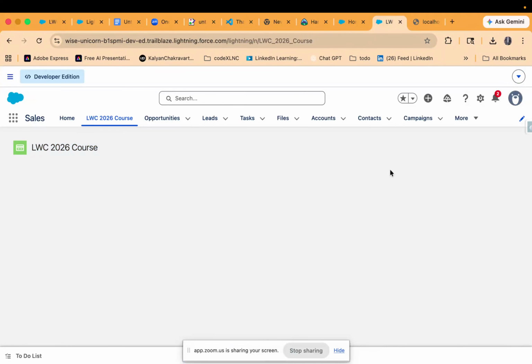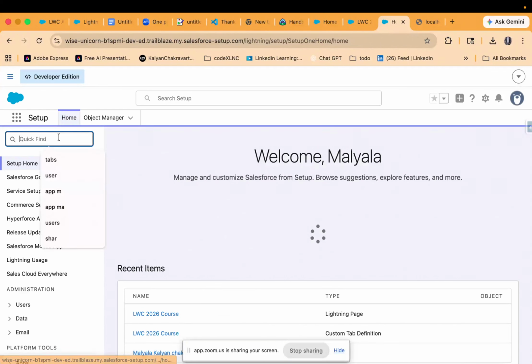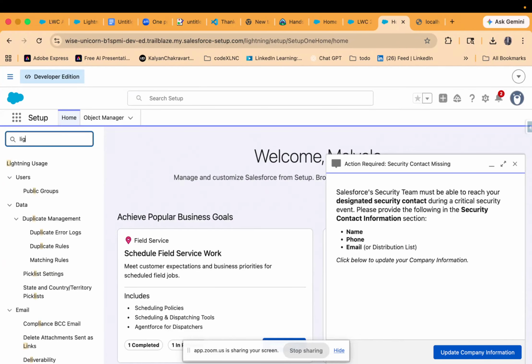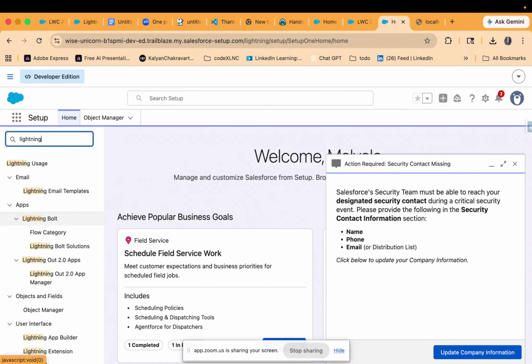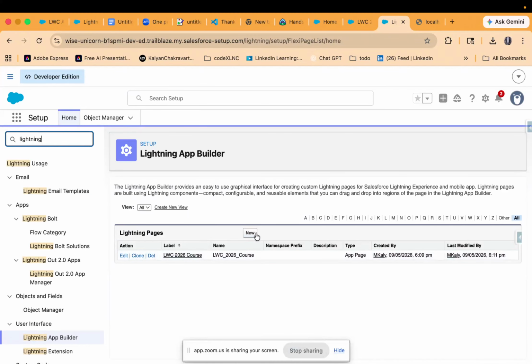For that, again, what we have to do, click on setup. I'll show you the shortcut later. But how we generally do it, go to Lightning App Builder. Okay, we know these steps, right? Just now we have seen how to create a new app page. Similarly, you have to go to that page, click on edit, whatever page you have created just now. Let it load.